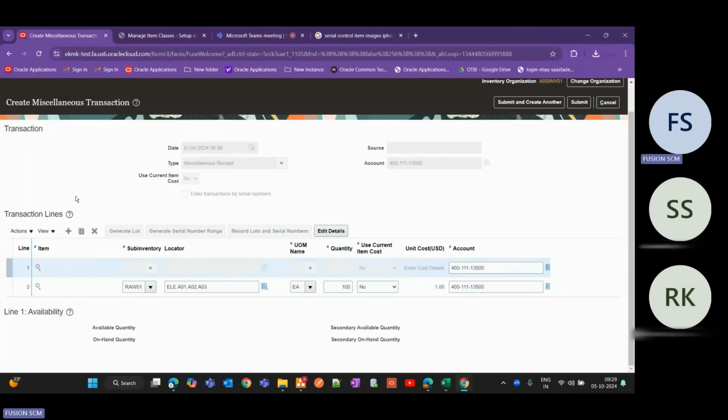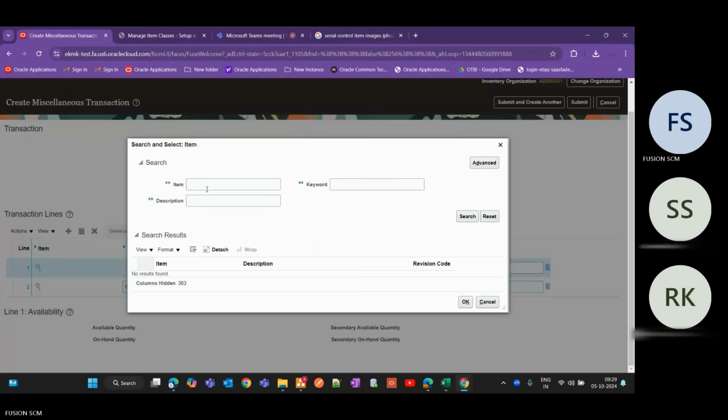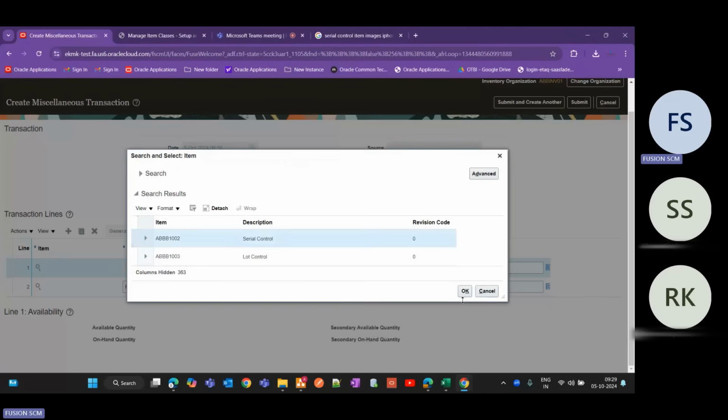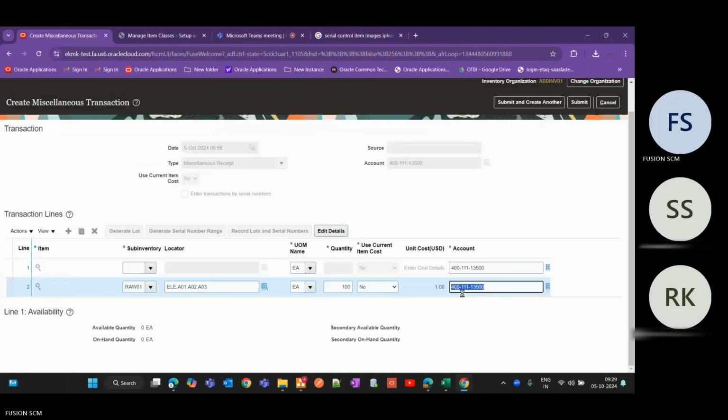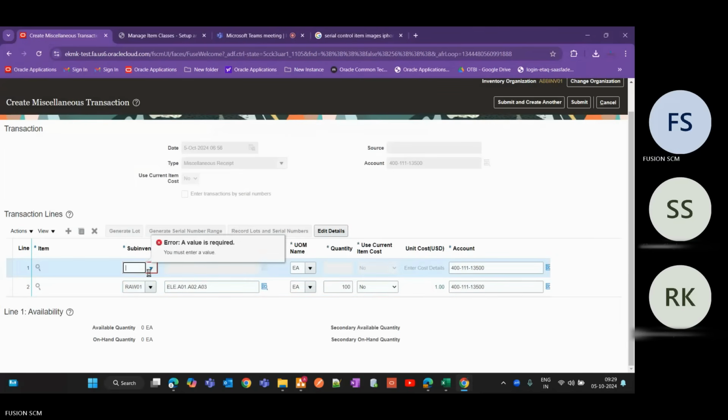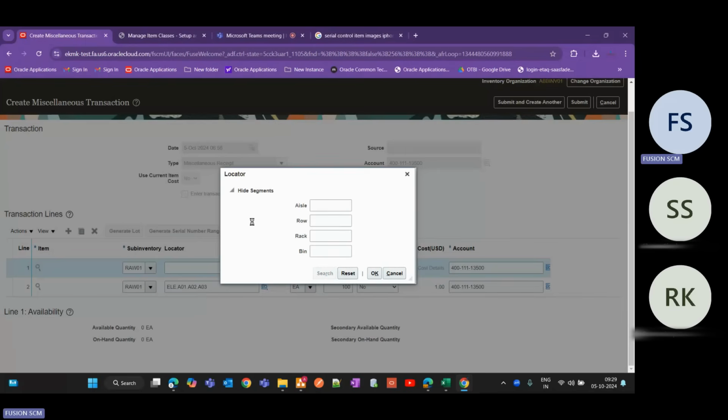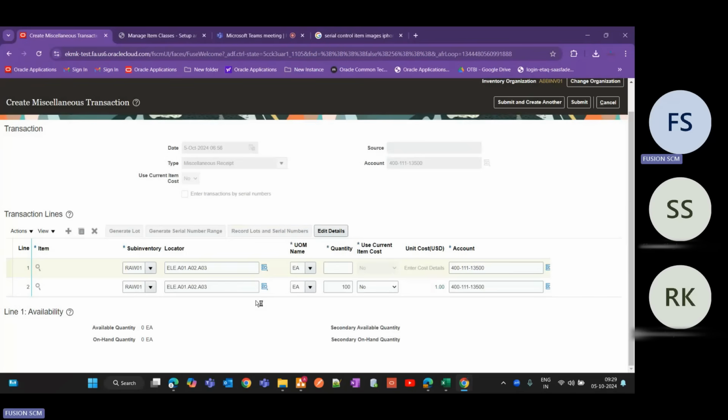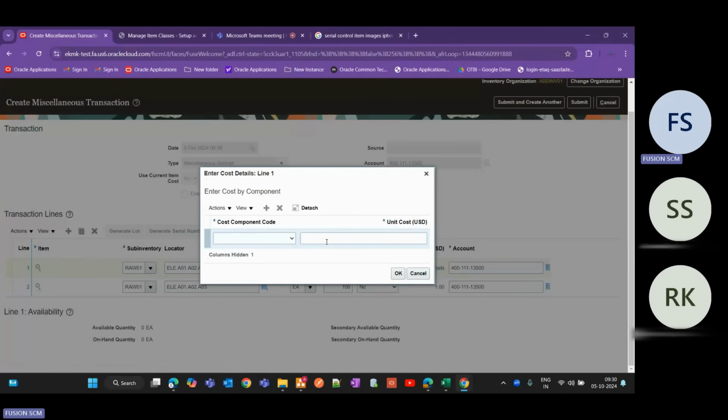Now we'll again go plus and select another item. So ABB and now try. So we have serial. So first we'll go ahead with the serial control item. Now that will also come to the raw material. We'll go ahead, search locator detail. That is also done. Now quantity. So I will say the 100 quantity. Once I enter the 100 quantity, now you have to enter the cost. So we'll say item price, it's $2.